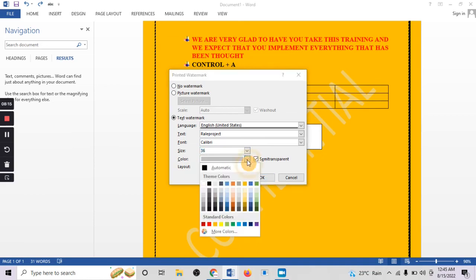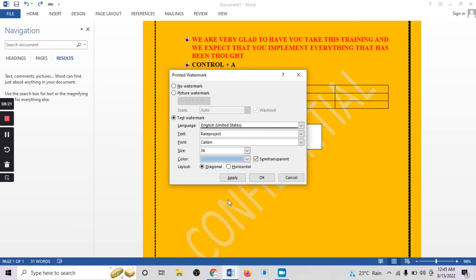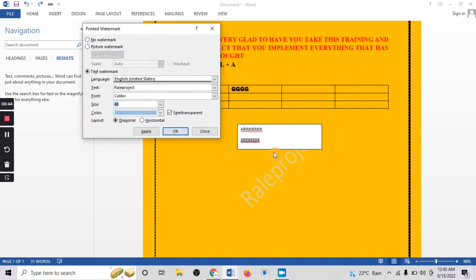And then the color, you can pick a color, you can make it black, you can make it white, depending on what you want. Now I just picked a color for my watermark, and then the next thing I want to do is apply. You can see it's very small. I can decide to increase it again, apply. You can just be applying before okaying, so that with that you can be seeing it from the background.